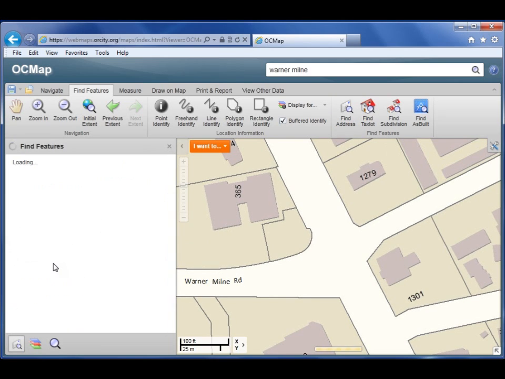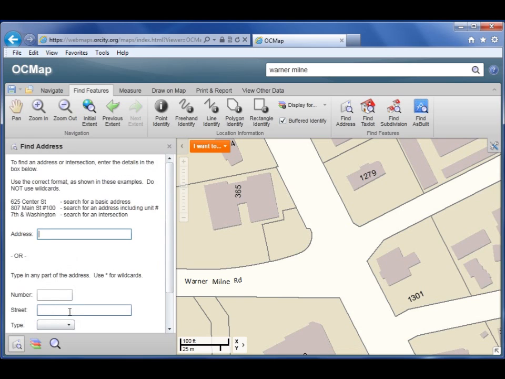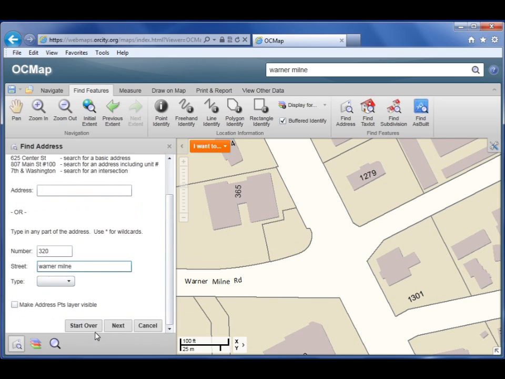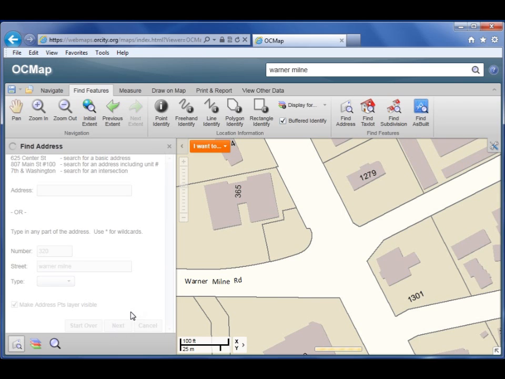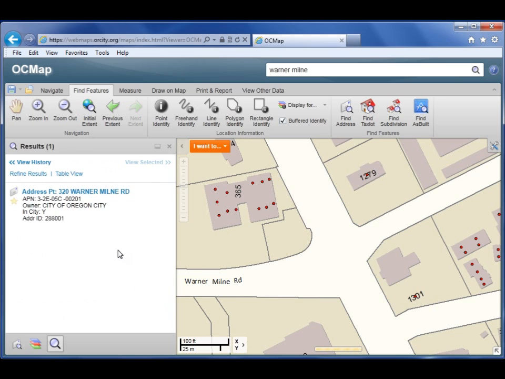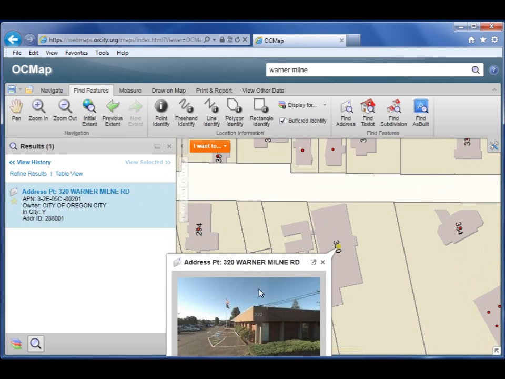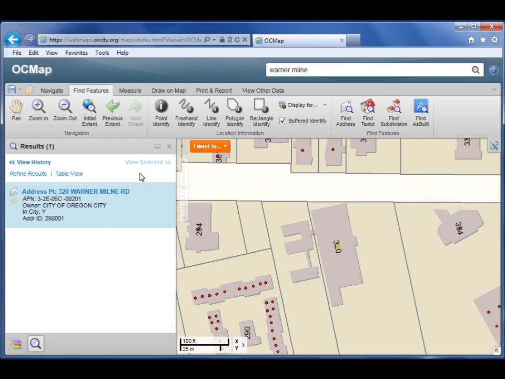You could also just type in a street name, like, well actually I'll do 320 Warner Milne. And I'm going to make the address points layer visible, and if it finds an actual address point, it's going to select that address point and zoom to it. So it found an address point here at 320 Warner Milne, and I can click on it and it will zoom to there and show what's at that point. So that's an address search.